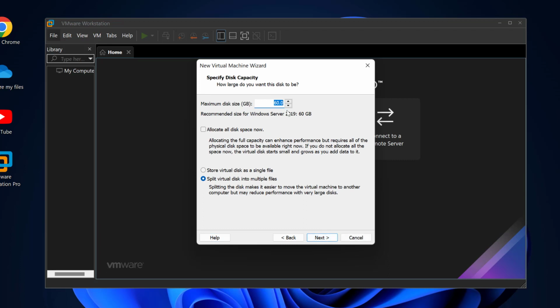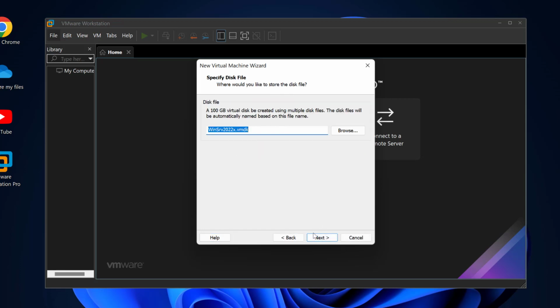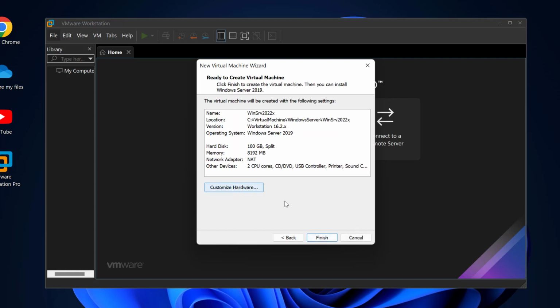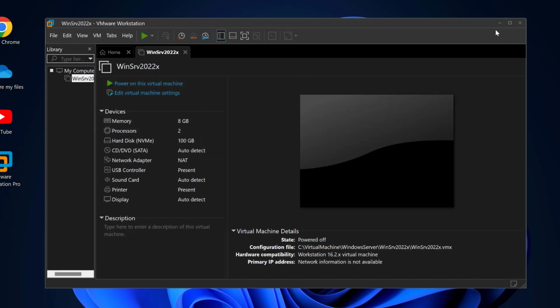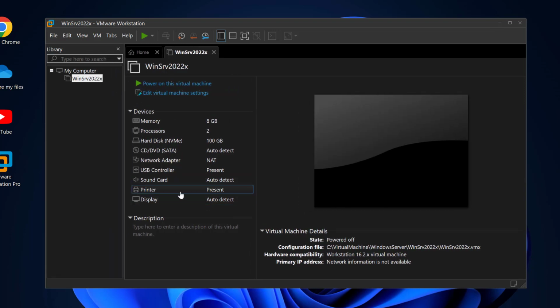Here we will create a new virtual disk and give the size. Here I will give 100 GB, and you can split the virtual disk into multiple files and click on next. Click on finish. Now you can power on this virtual machine, or if you want to edit some machine settings, you can edit it from here.